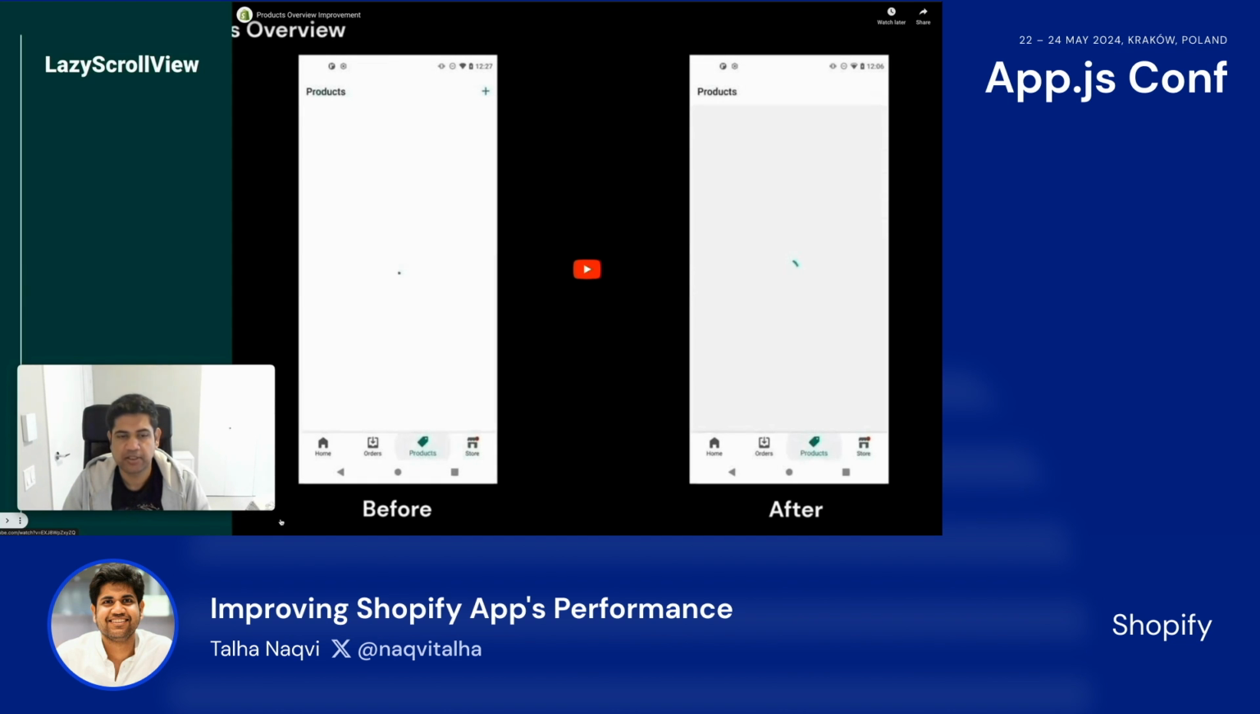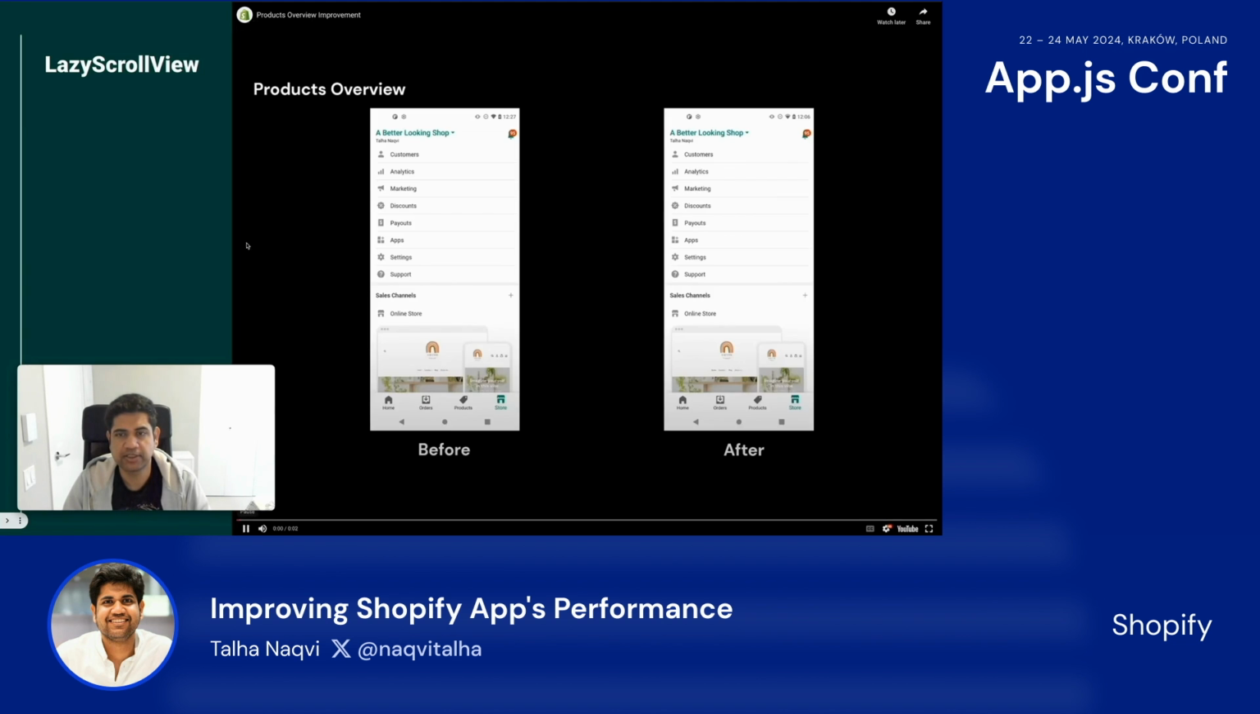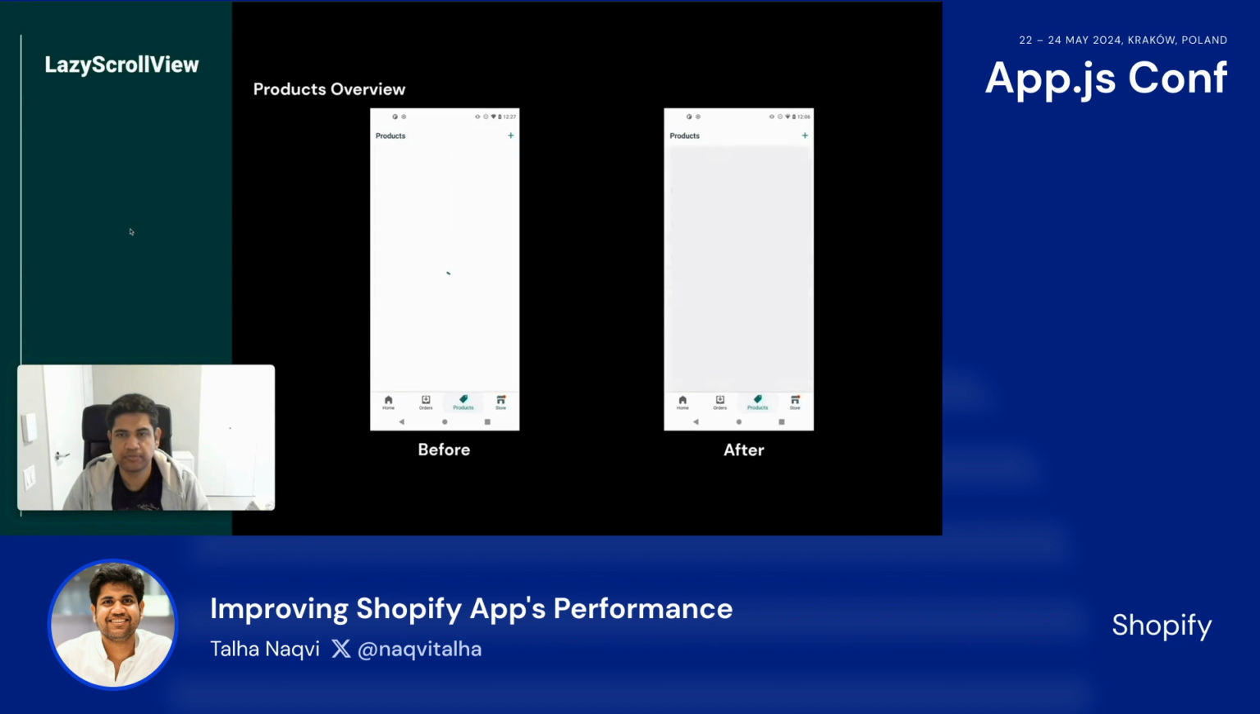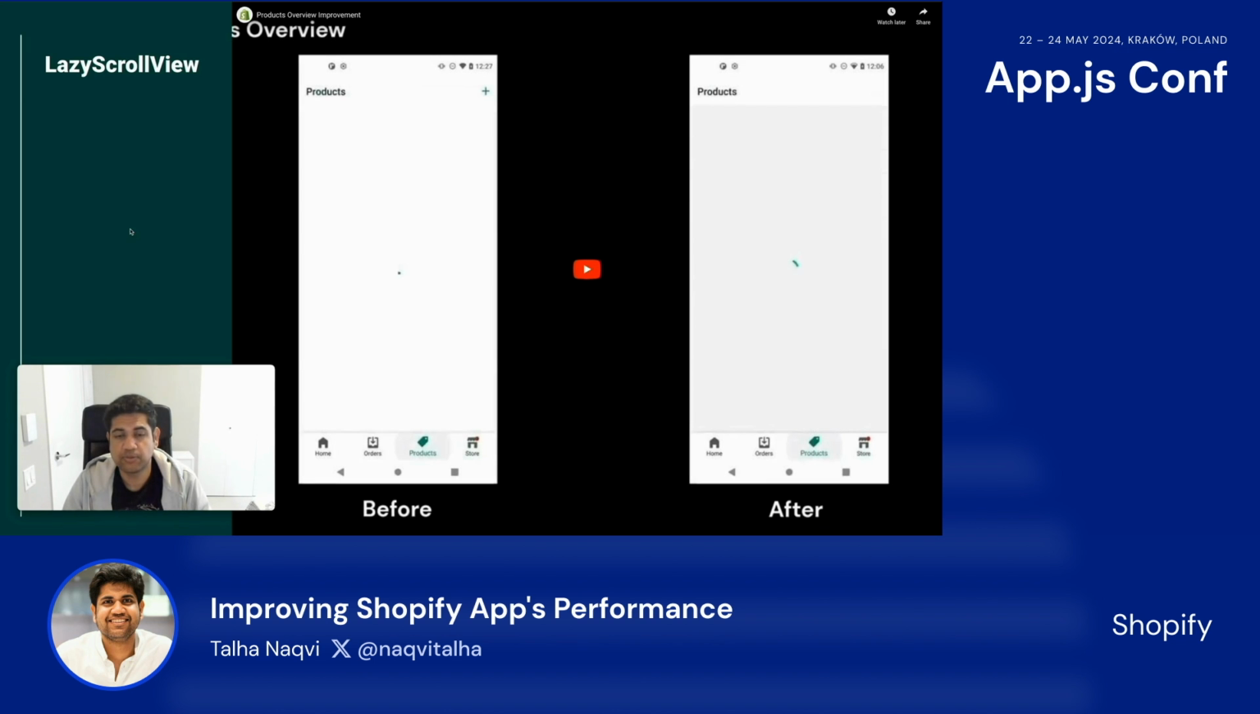Yeah. So there are some metrics also there. I'm going to play that just one more time so that you can see. You can see the screen on the right almost loads in half of the time. And the effort to migrate to lazy scroll view was just to change the name of scroll view to lazy scroll view. So I would highly encourage you to go and try it. Let's move on.